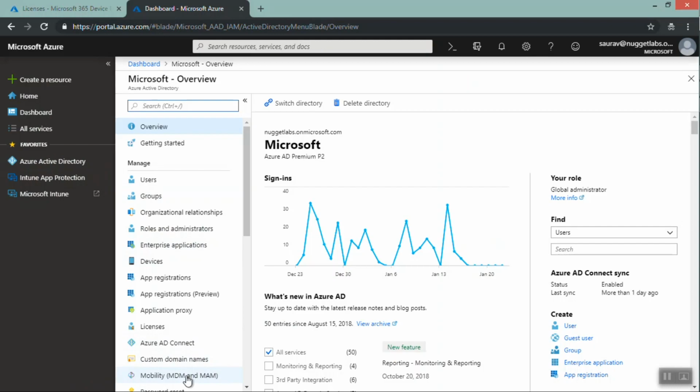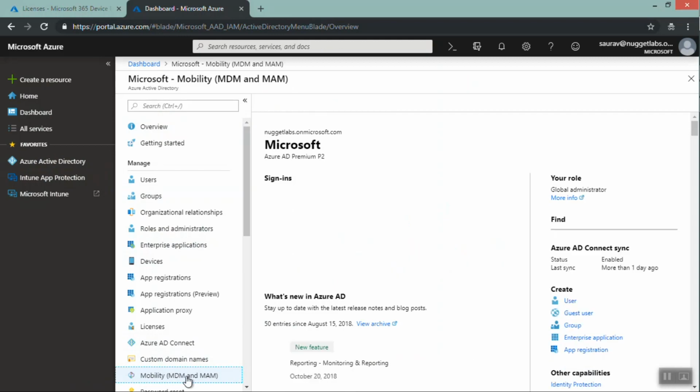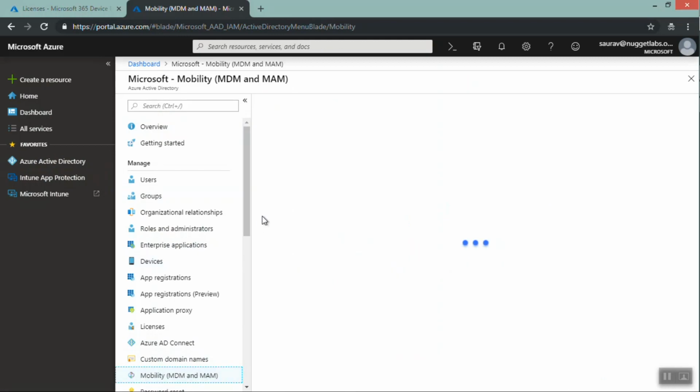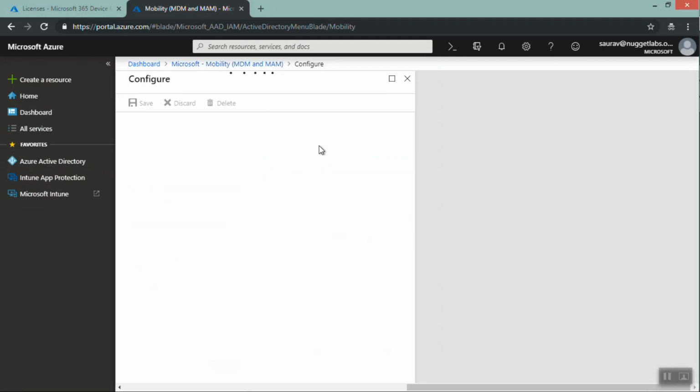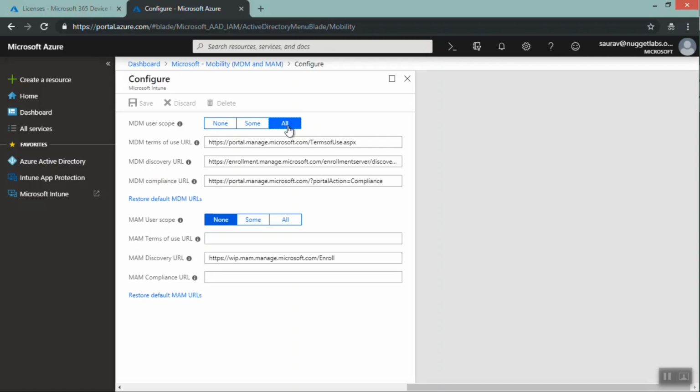Okay, this is where we set the scope. So click on Mobility (MDM and MAM), and then we will go into Microsoft Intune, and then we will set the MDM scope as all. Right now I am only talking about the enrollment part of things, therefore I'm not going to discuss what the MAM scope is and what MAM is.